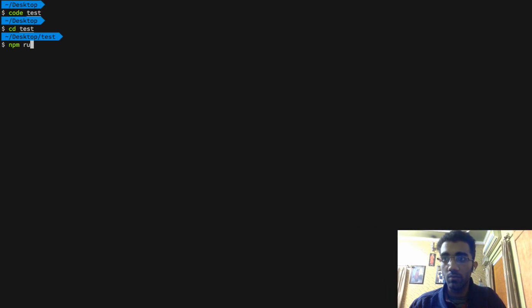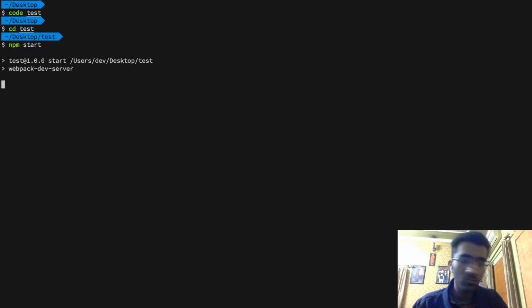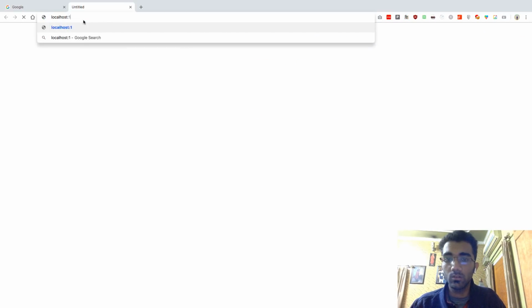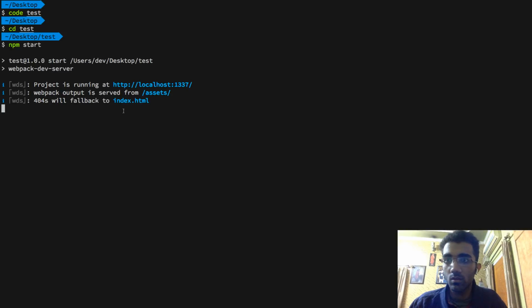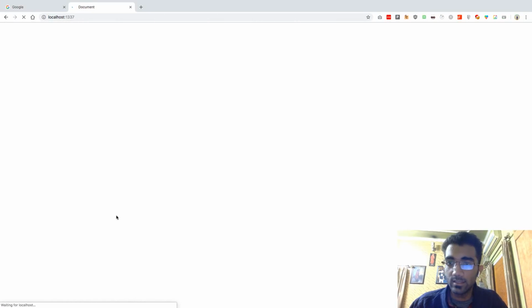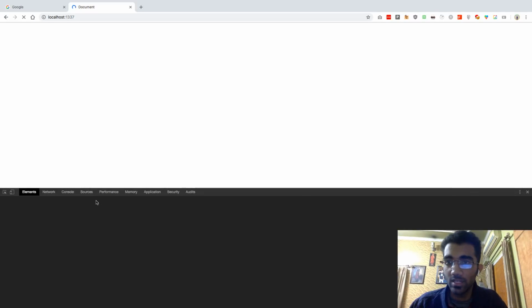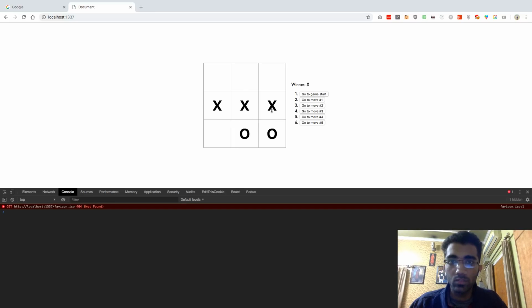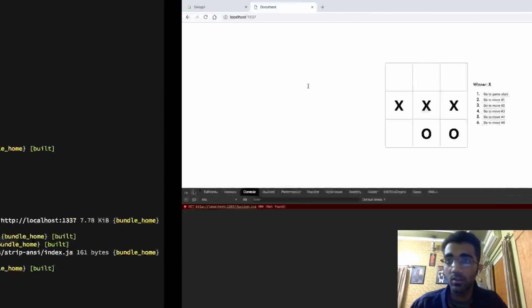So if I do npm start here, we're going to see that this application runs on port 1337. Yep. So this is basically a tic-tac-toe game from the React documentation itself. And we're going to create this in React. I'm just going to copy paste the major portion from the documentation itself, but I'm going to show you what everything means and how we can set it up. Right, so this is our game, winner is X clearly.